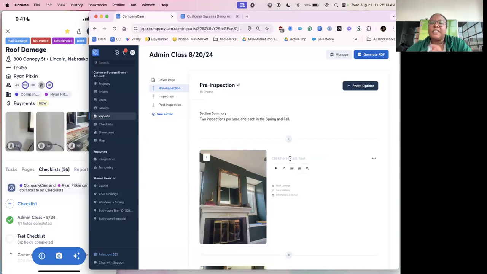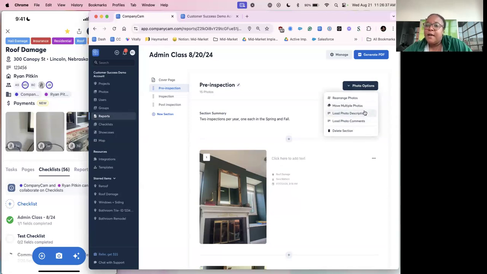Or if your team is using that comment or description section already, you can load all of that information in without having to copy and paste or retype the information that you've already added to your photos. If you want to load any of that descriptive information in, under photo options, you'll have a little drop down. You'll see an option here, load photo descriptions or load photo comments. I always suggest using those photo descriptions.